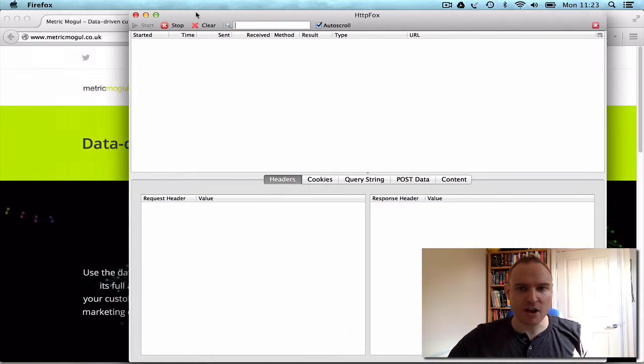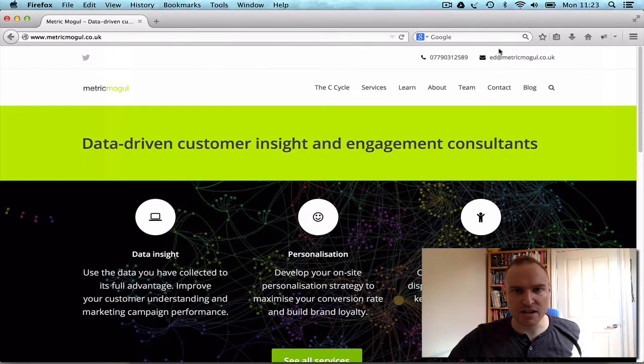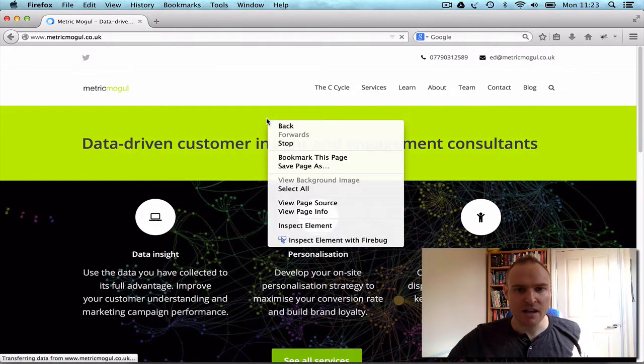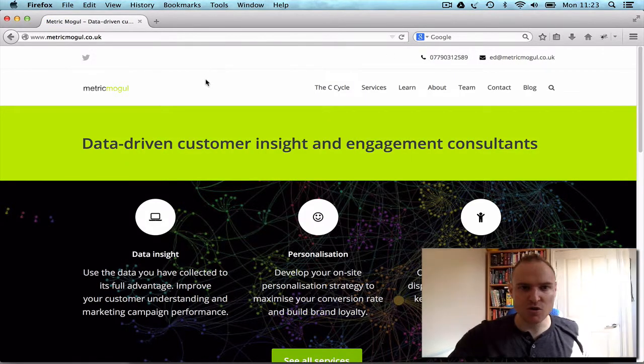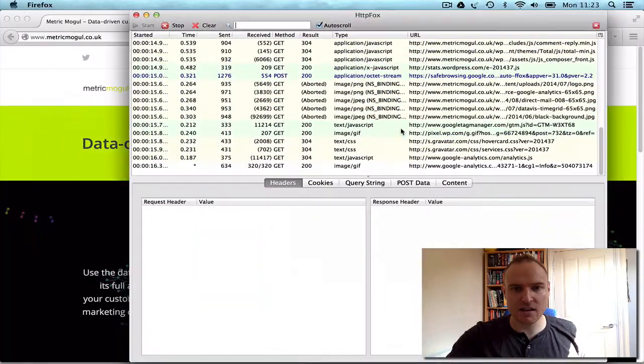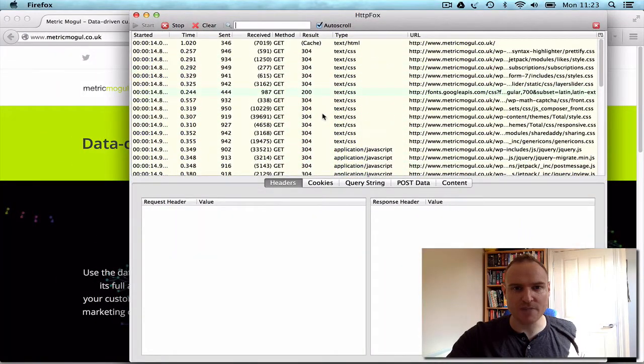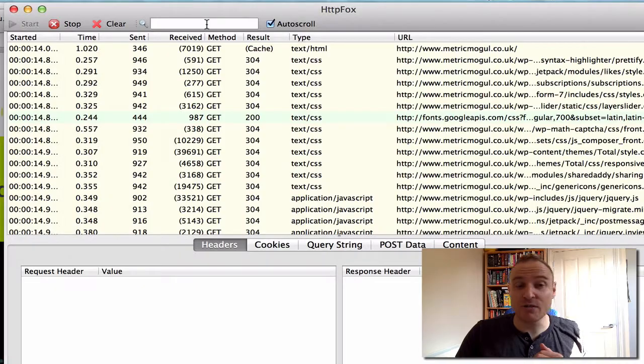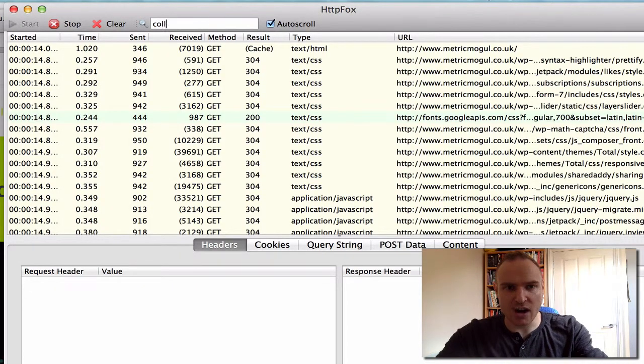So once we've got that open, I'm going to refresh this home page. And if I flip back to HTTPFox, you'll see that these are all the requests. Now, a lot of them are JavaScript, CSS, HTML. It's not just analytics, it's tracking everything. So to refine it down, because I know I'm using Universal Analytics, I'm going to search for collect.